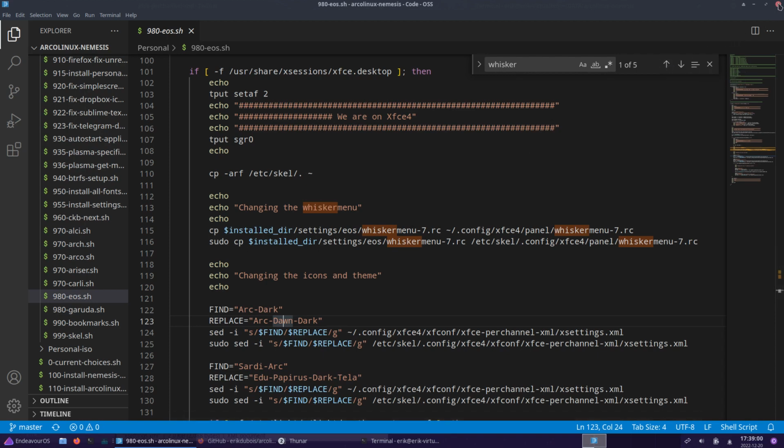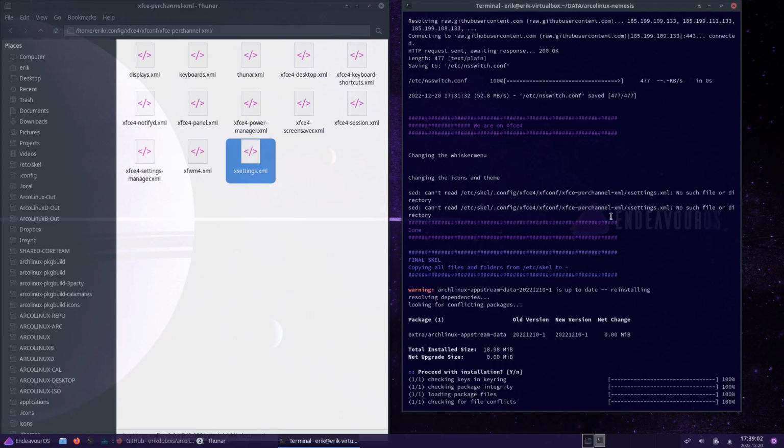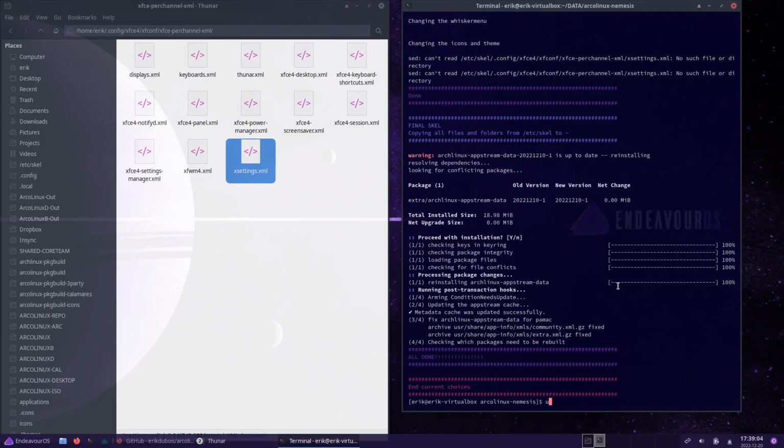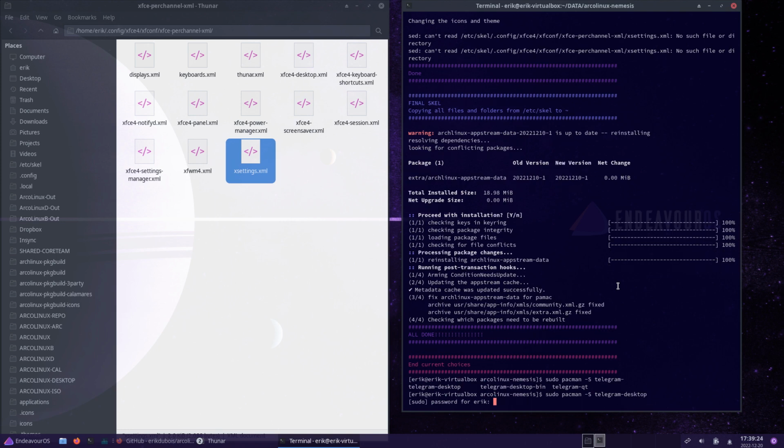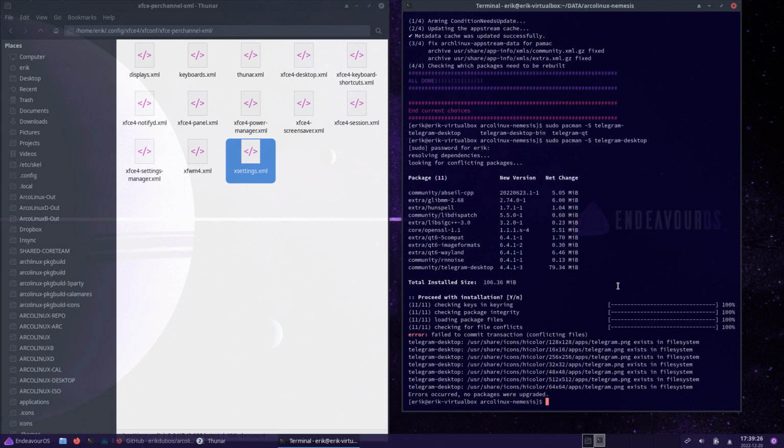That means before we reboot, maybe let's see this Telegram thing. First of all, do I have it? Is Telegram installed? No. Sudo pacman -S telegram. Telegram what? Telegram desktop bin Qt. Okay, let's say I want Telegram desktop. Then it says user share icons hicolor Telegram exists in file system. No packages were upgraded.